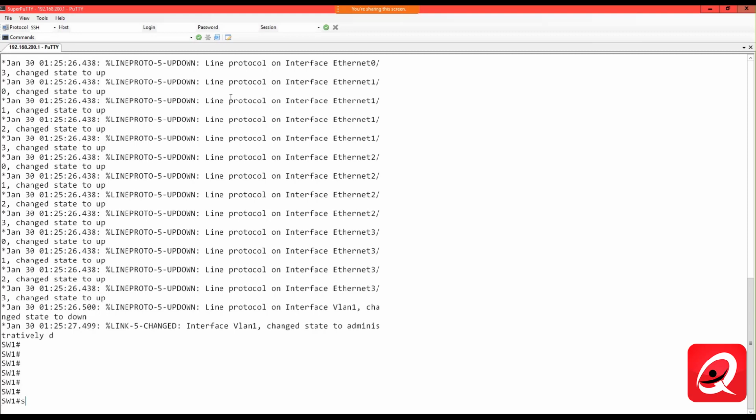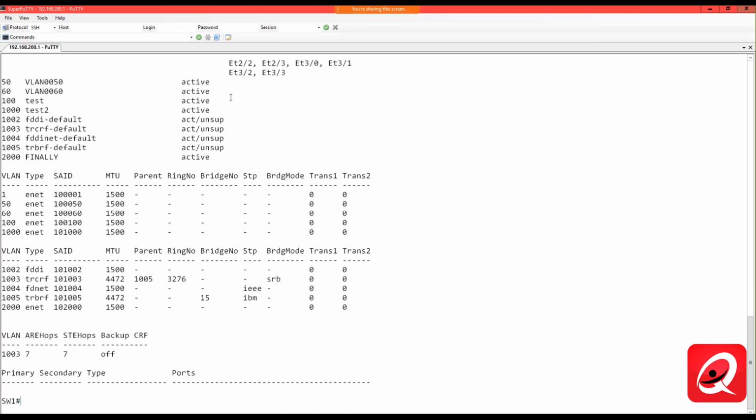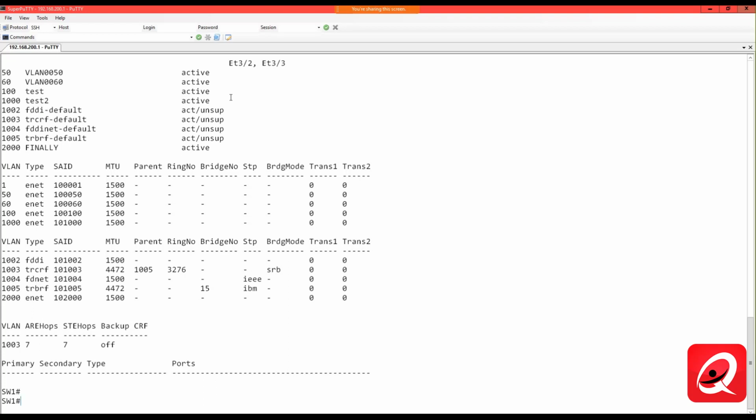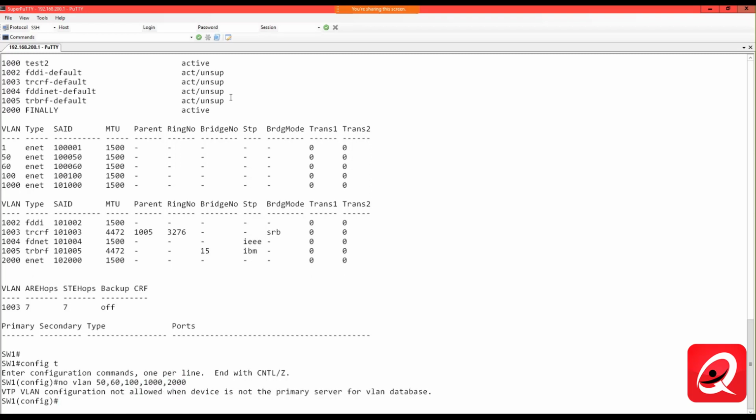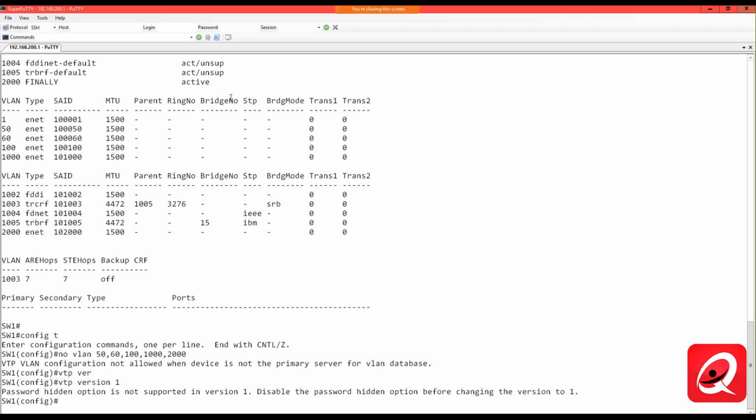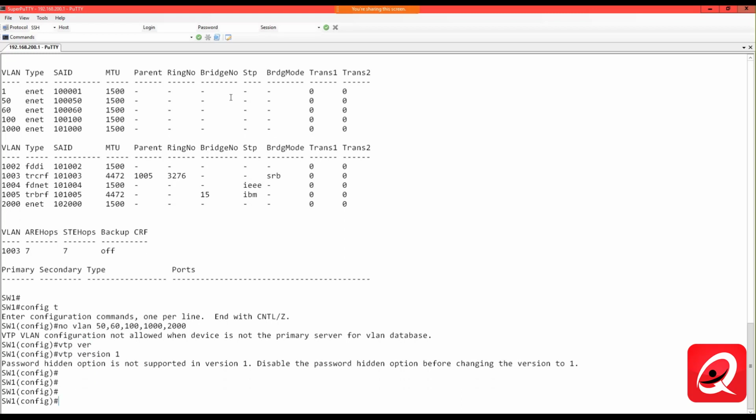So if I do a quick show VLAN here, we have our configuration left over from the last class. So let me just do a no VLAN 50, 60, 100, 1000, 2000. All right. Oh, dang it. We're using BPDU version 3. Let me switch this to version 1. Oh, gosh. Let's do this.